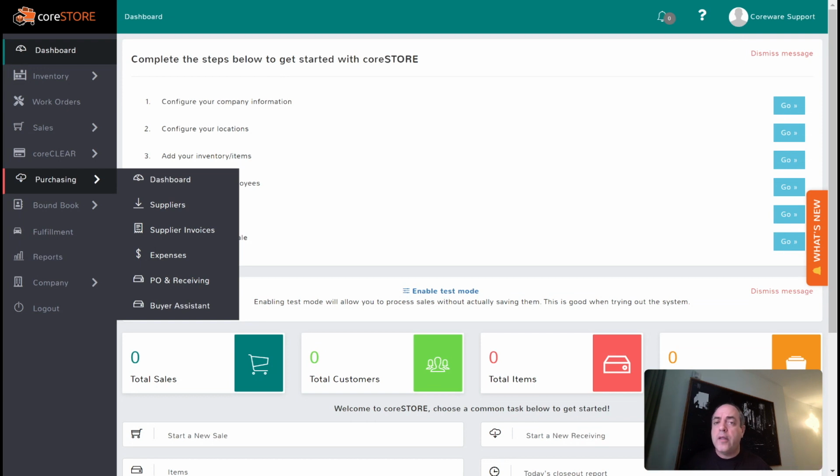Now, even with one location, you can still track what bin, or we call it location. It's a little confusing, but it's really what bin a particular item lives in, and that has nothing to do with locations. So there's the location of the item in the store, which is like a bin number, but then you have your inventory locations, which typically, again, is your additional stores, your warehouse. Those are all physical locations.